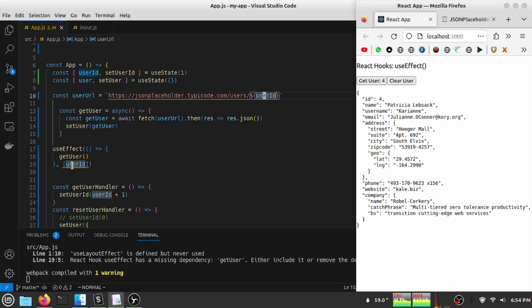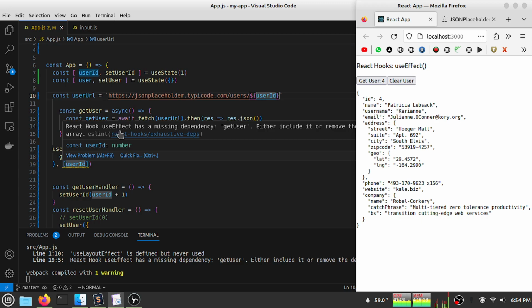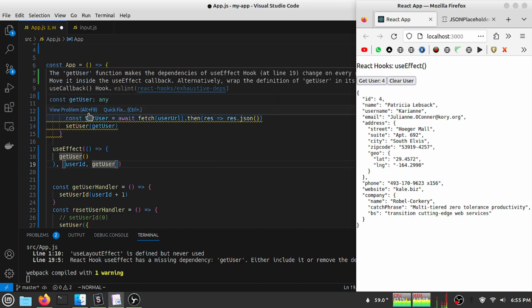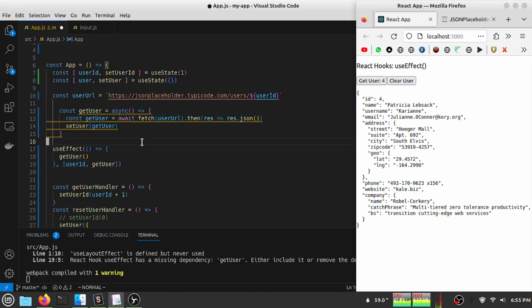When we use this way, we can see a warning message from my ESLint. It says that useEffect has a missing dependency of getUser. That means we have to put this getUser in the dependency array. So let's put getUser in the dependency array and see what happens. As soon as I add getUser to my dependency array, it throws another warning. It shows that the getUser function changes on every render, so I have to use the useCallback. Let's understand what's going on.